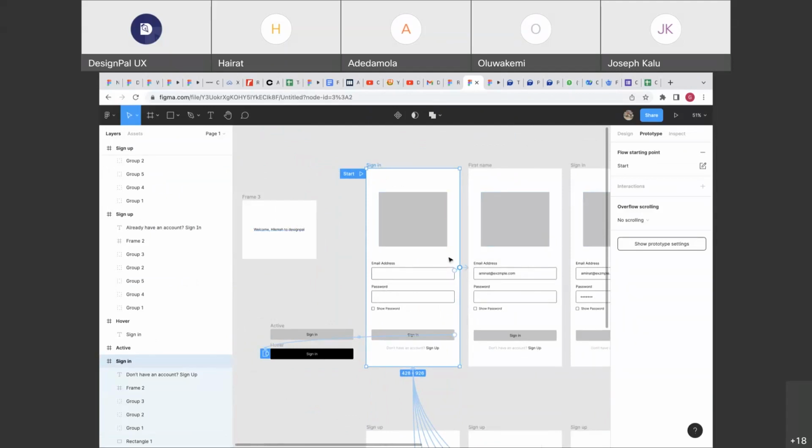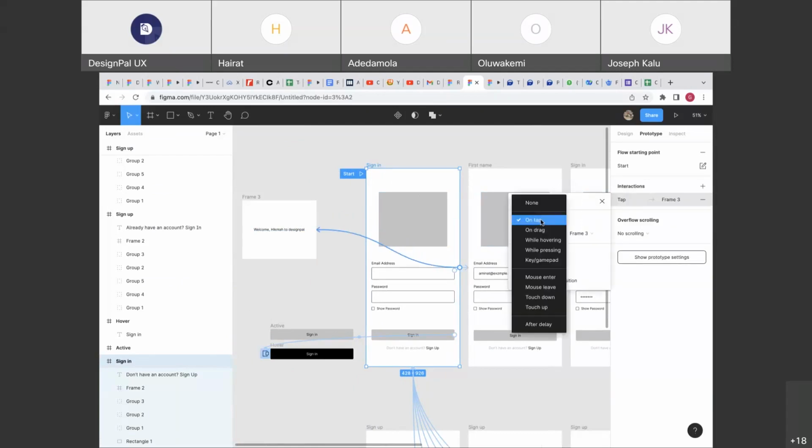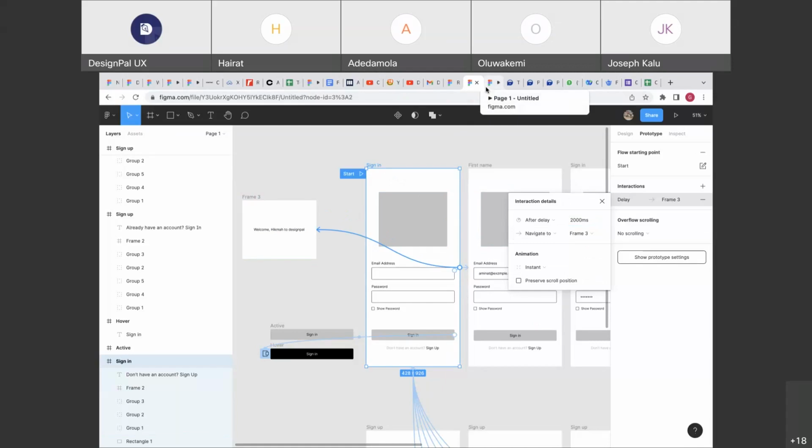Click on the outside frame, drag it to this frame, change from on tap to after delay. What that means is, by the time the user has stayed on this screen for 2000 milliseconds, it should navigate to this screen. But remember, I said it can't navigate to this screen because in our flow, in our prototype, we are using a frame that is an iPhone screen. So this will distort our prototype.